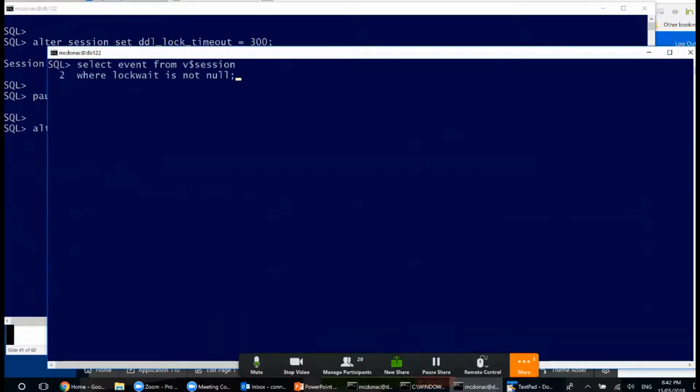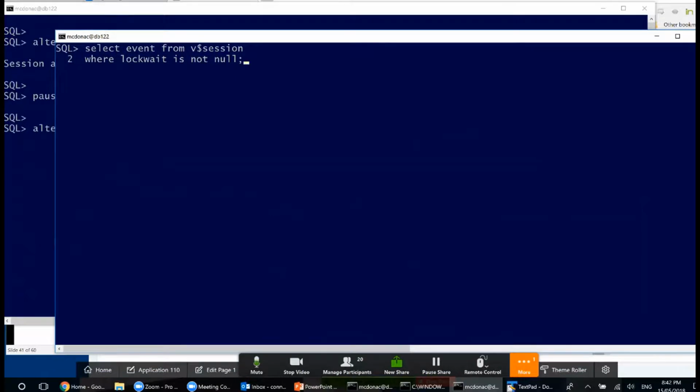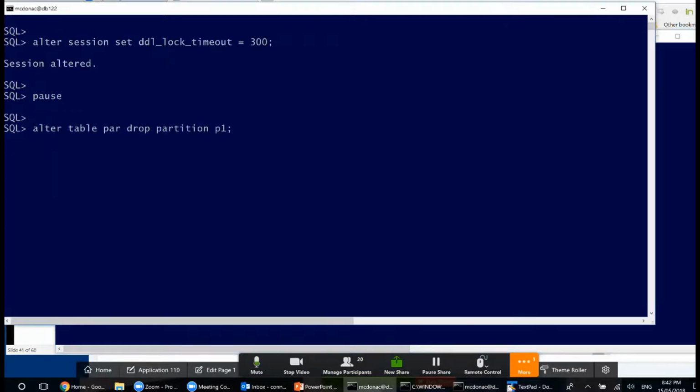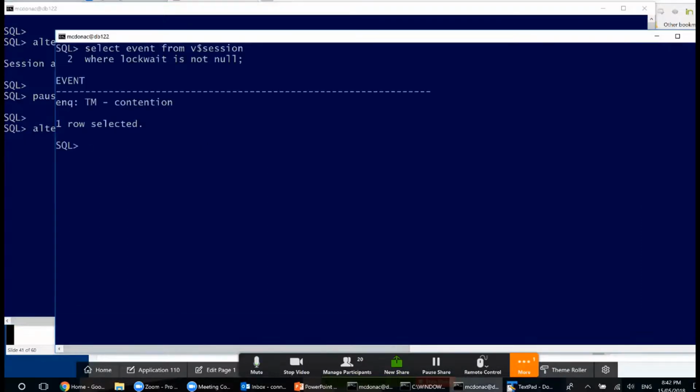In fact, how do I see what's going on? Well, I should go into V$SESSION, and I'll go look for any sessions where lock wait is not null. That's a session that's blocked. So this guy here, if I flick back and make sure it comes up, you can see he's still stuck. And what's he stuck on? He's stuck on ENQ TM contention.